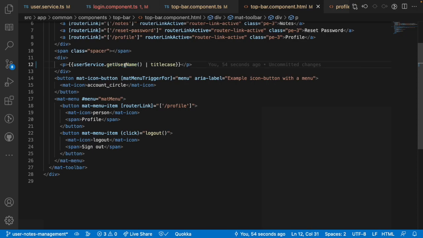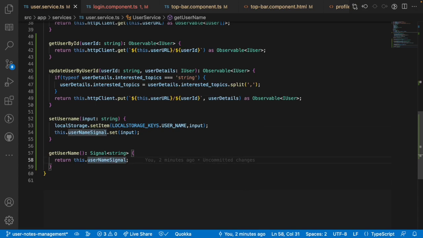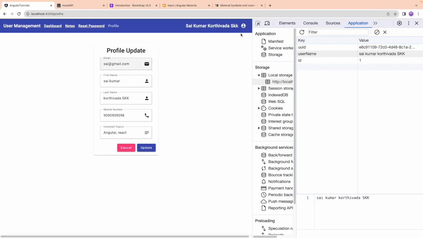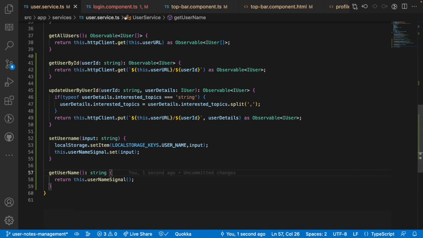So let me go here into our user service, and instead of returning this signal, what I'll do is return a value. Remove this and save this. Let's see, updated. Yep. So you got Sai Kumar Kurtiwada, but for the first time whenever I load this, you are not getting it, because it is having a default value as empty. That should not be the case.